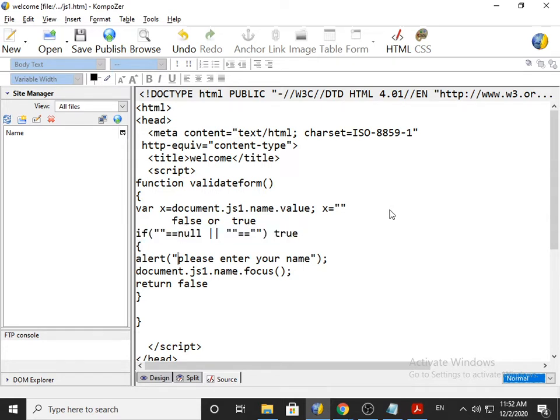Inside the bracket, alert, one box will display. And what is the message in the box? Please enter your name. After showing the message, the focus function will put the cursor on the box whose name is name of the form JS1 in the document area. And then this function will return with value false. Now whenever a function returns false, the browser knows that the form will not submit. The form will not submit. We will practically do this.